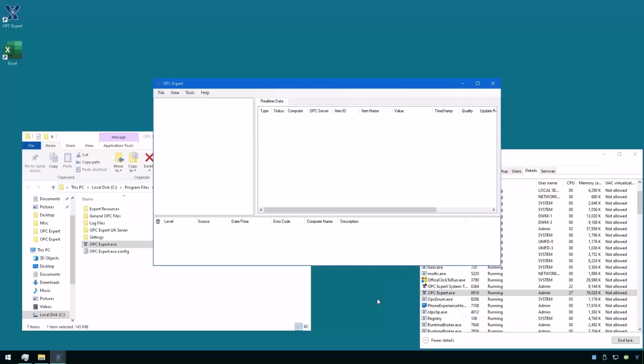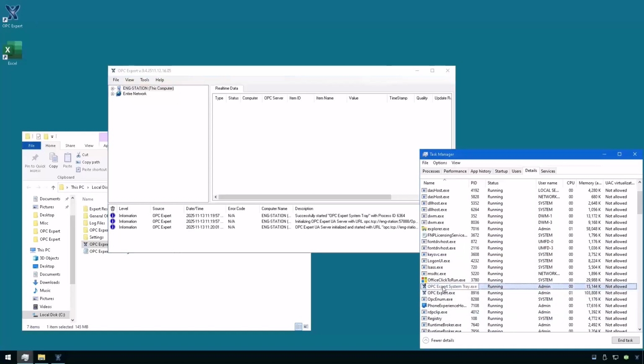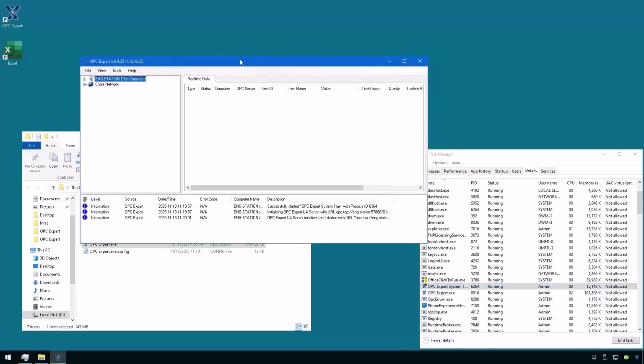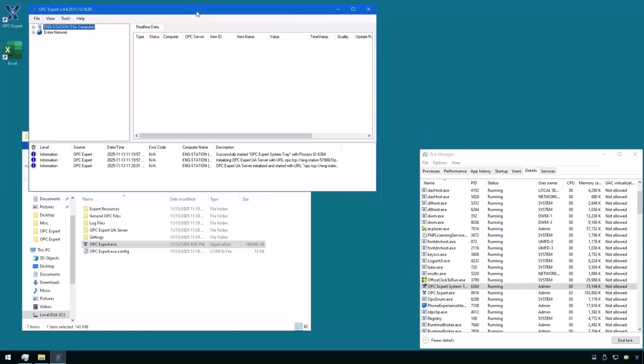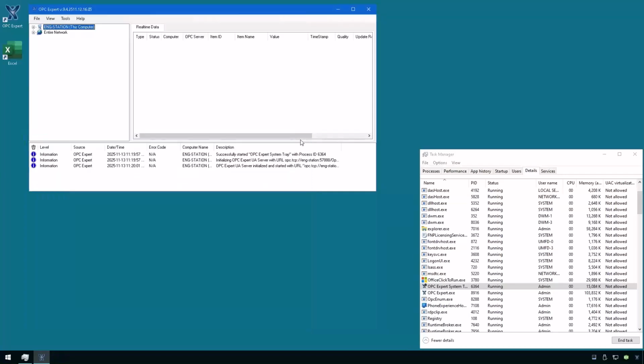And what you see at the bottom, it's going to start up right away. There it is. There's a little OPC Expert System Tray. So you can see OPC Expert System Tray running. There we go. So OPC Expert started up, and you can see it extracted all the files it needs. We're going to close this.